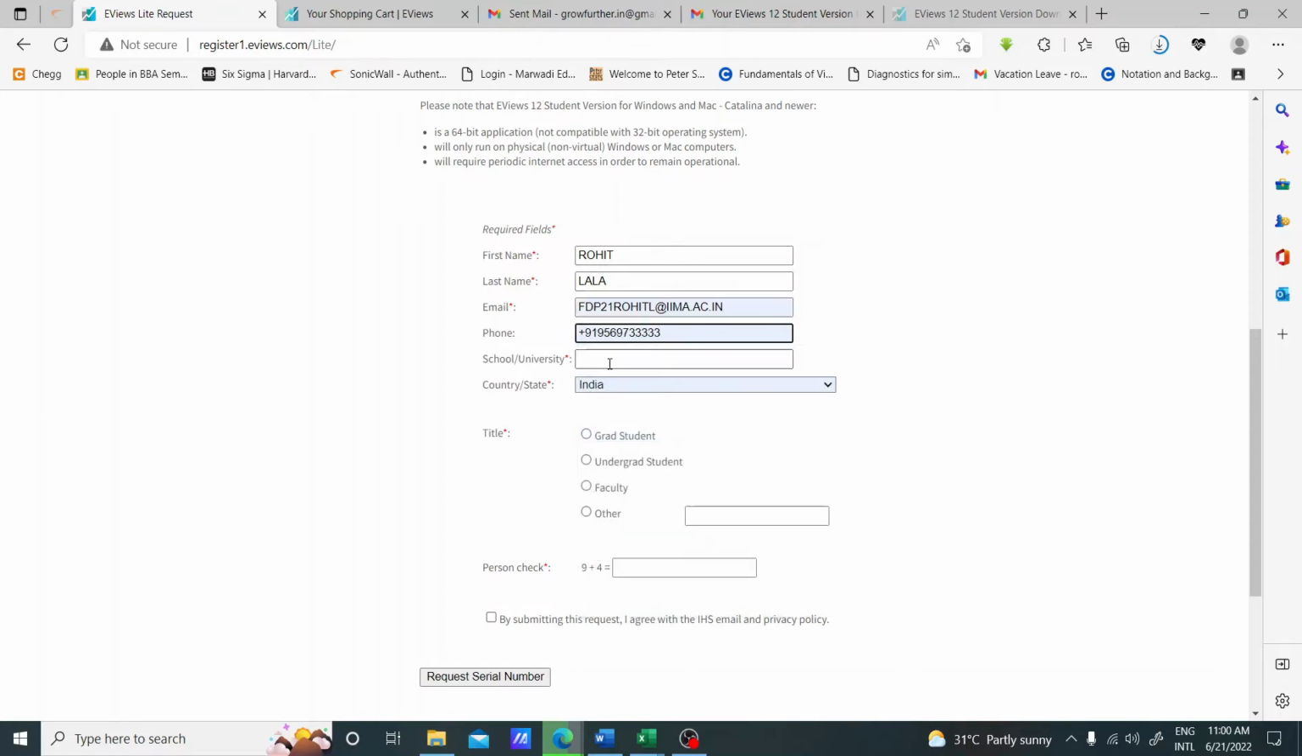You can see my phone number, my university. Yes, I am a faculty, so it is giving it free to me also. You can apply, like an undergraduate student or graduate student can apply for it. You just have to give a right confirmation. And you have to click on OK.